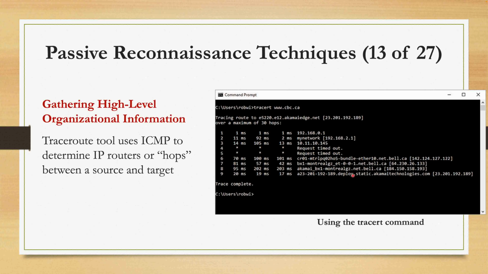or hosted somewhere. Now, another tool, which I just mentioned, the traceroute tool, uses ICMP to determine IP routers or hops between the source and the target here. That's a very important tool. It's basically a network diagnostic utility. When we talk about hops, that's the hops between a source and a target destination. It shows you a step-by-step view of the path that packets take through the network, starting from your point all the way to the end here.